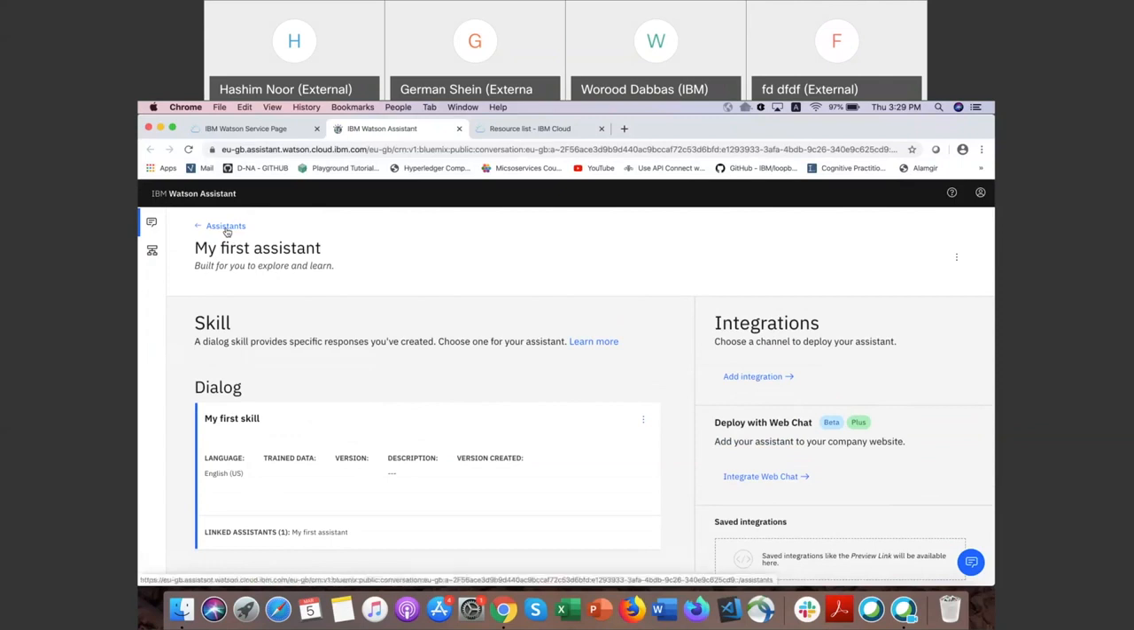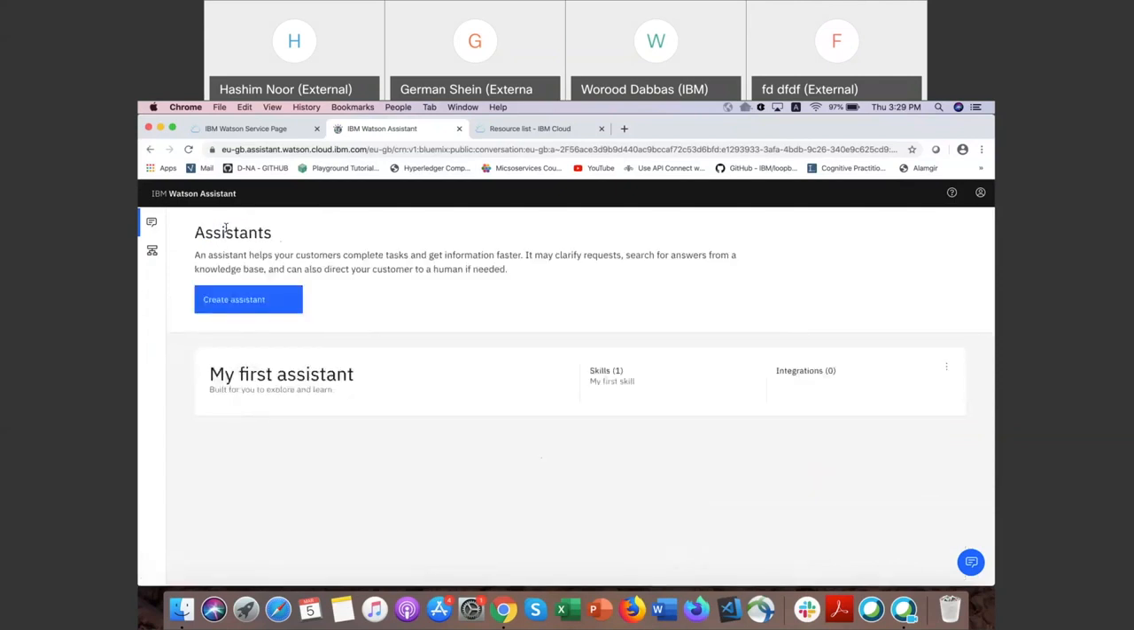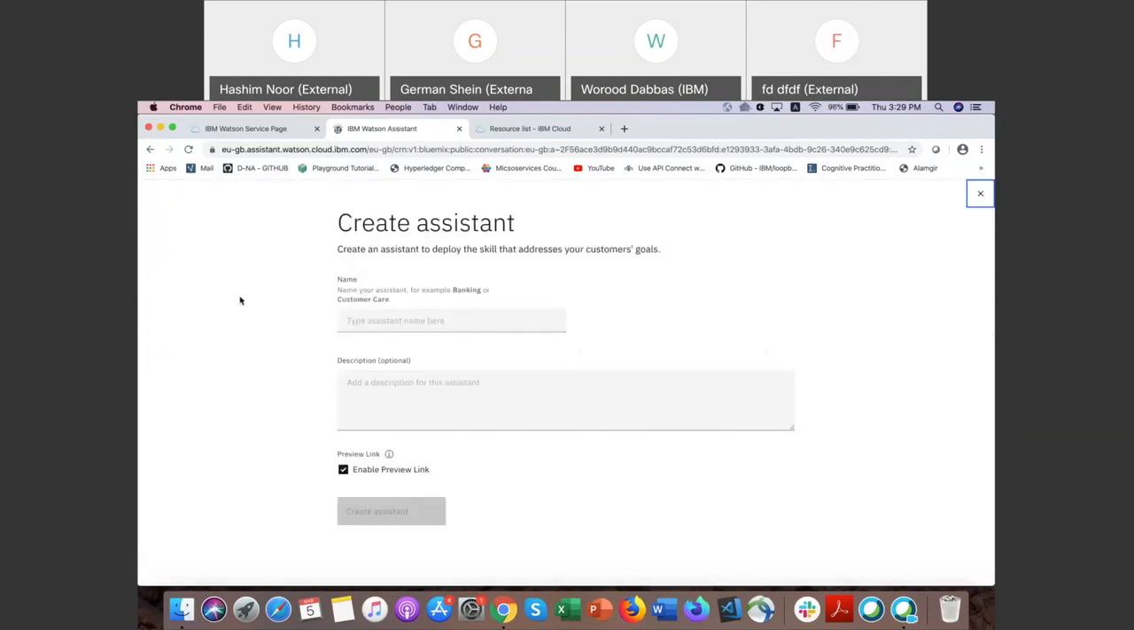We'll click on the assistants tab in order to go to the assistants menu, and then we will click on create assistant in order to start creating the chatbot. So there you go. You click on create assistant. Over here, you type webinar chatbot demo, and you click on create assistant.